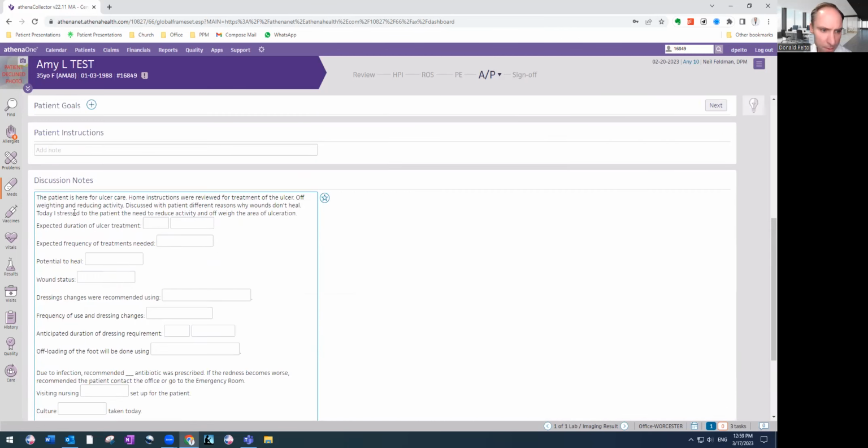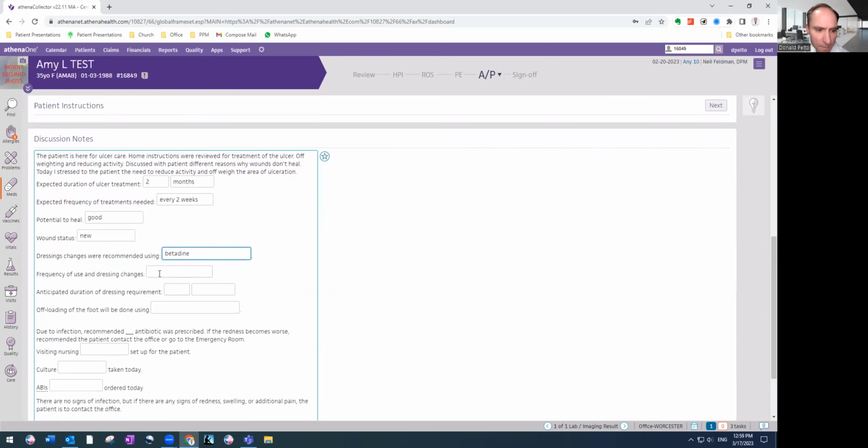With this, it talks about how the patient is here for ulcer care, and the estimated duration of treatment. Let's say it's going to be 2 months. The frequency needed: I'm going to see them back every 2 weeks, unless there's an infection, then I'll see them sooner. There's a good potential to heal. The status is it's a new ulcer. The dressings: I'm going to do either the collagen powder or betadine, whatever I'm going to do. Say I'm going to do betadine. Frequency, they're going to do this daily. The duration requirement, let's say it's going to be 2 months. They're going to offload it with an appropriate shoe, surgical shoe or walking boot.